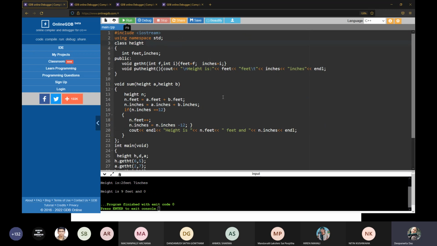Here I have created one class called height and taken two data members, that is feet and inches. And this member function, get_ht, is an initializer member function which takes some parameters called f and i, and we are just assigning the value of f to feet and i to inches. So whenever this is called, the object gets initialized with whatever values we are passing.